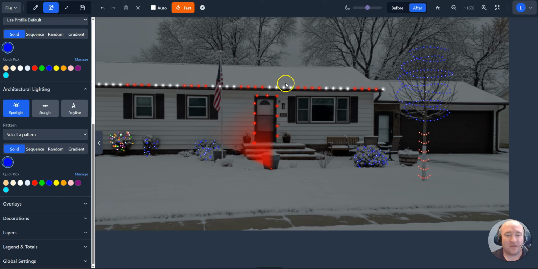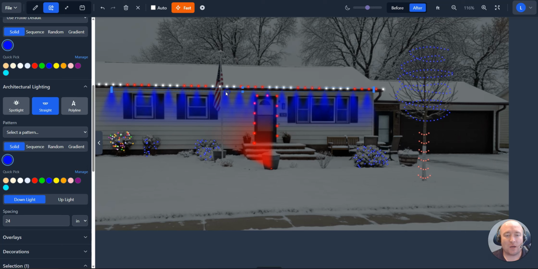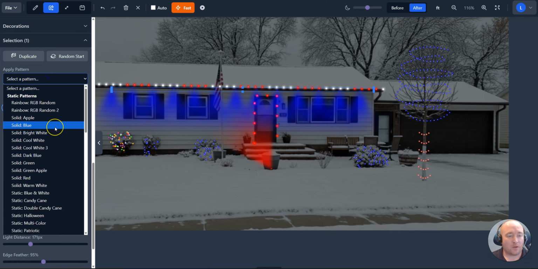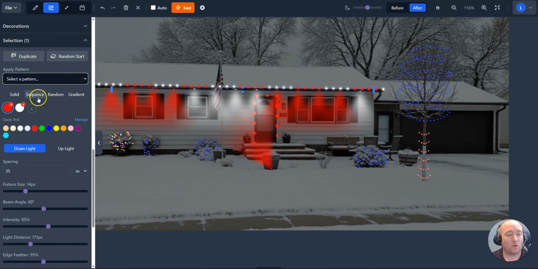All right. And the next thing is going to be our straight tool. This is all for permanent lights. So downward lighting can make that look very realistic. Same thing here where you can go in and make the changes that you want. You can change your spacing, change your fixture size, beam angle, the intensity, the distance, and the feather to make it look a little bit more realistic. So a lot of options there that you can do as well. You can come in here and add a scroll to it, whatever you want.